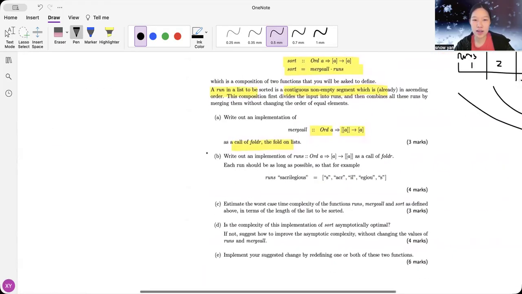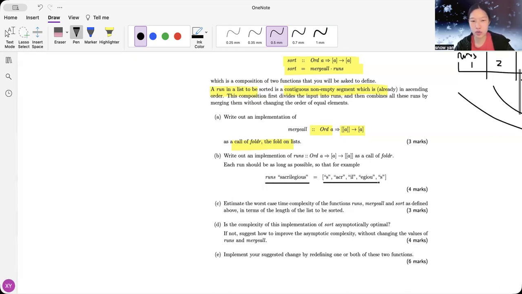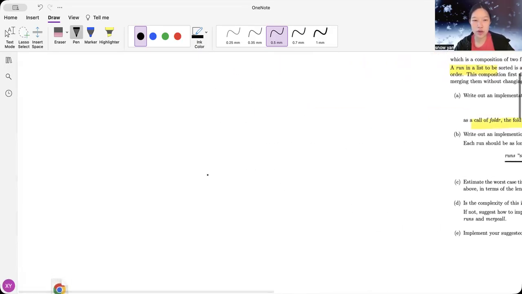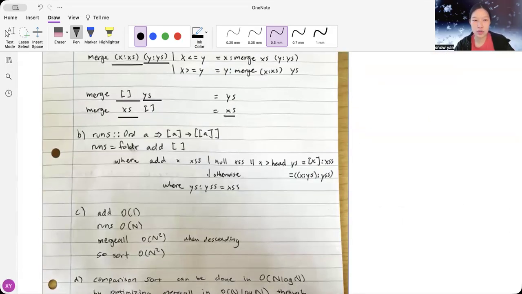For part B, we're asked to write out an implementation of runs, of type Ord a => [a] -> [[a]], as a call to foldr. Each run should be as long as possible. For instance, the input would be split in this way, so the runs are in ascending order. We're going to try to write this in terms of foldr. So we would have runs of type Ord a => [a] -> [[a]], and then foldr add of this. If we're trying to add something, we're going to define our own function add.